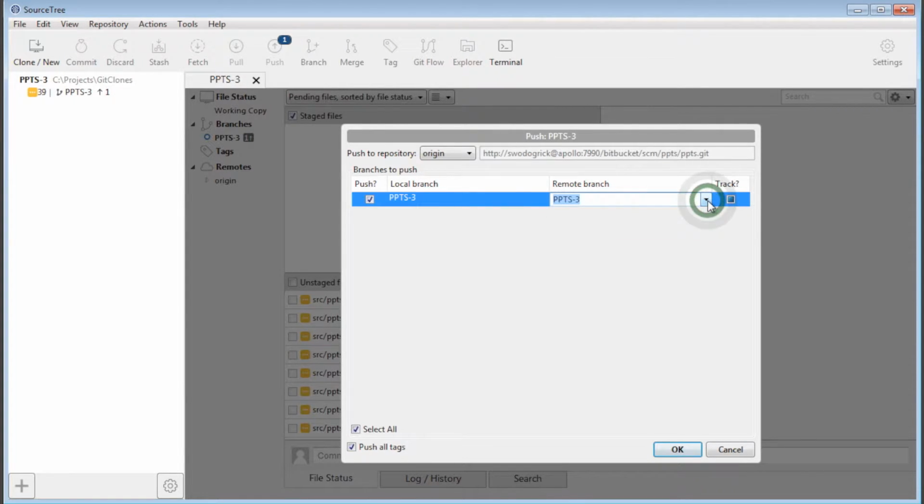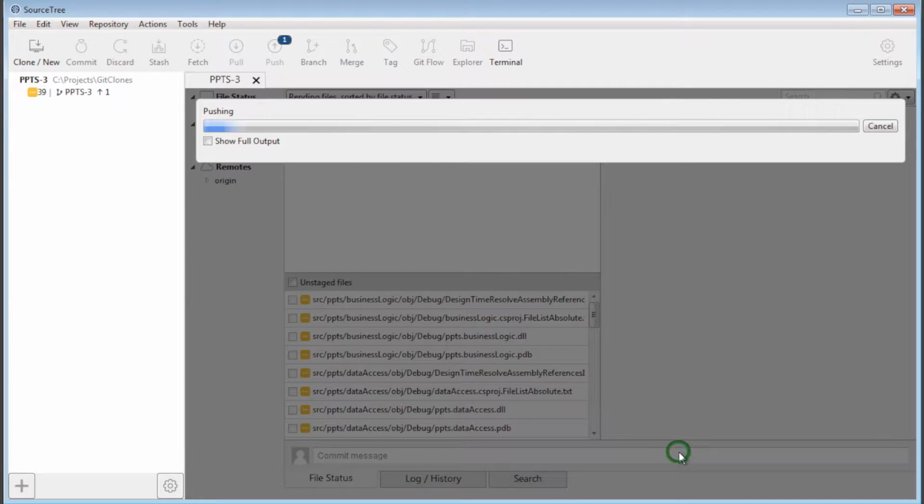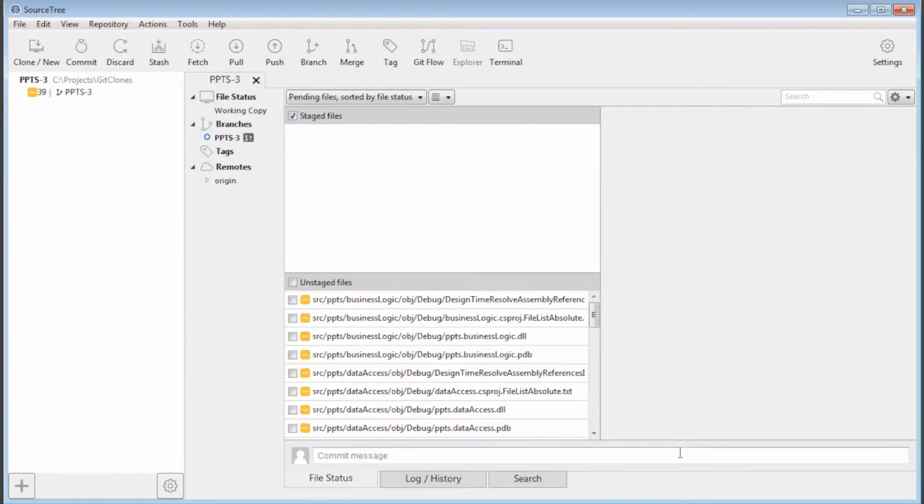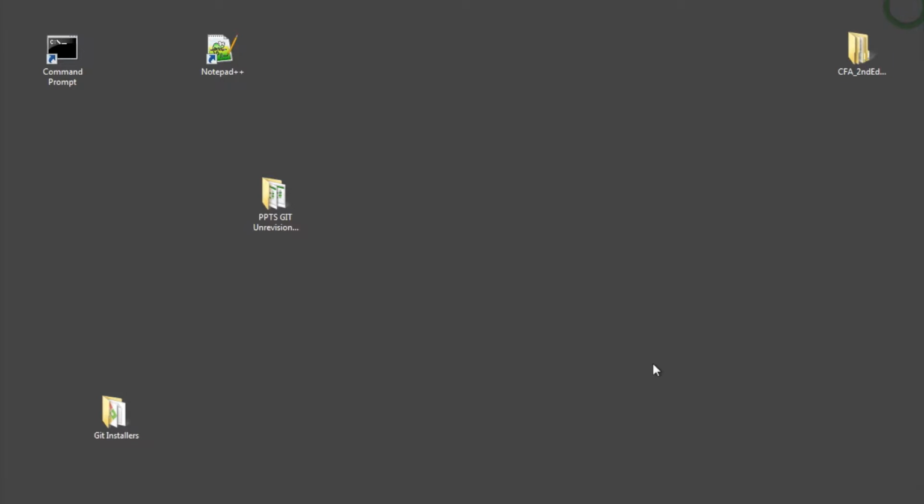So we can make a choice, but we always want to push from the local PPT, whatever issue tag that we're working on, branch to the remote server's repository with the same corresponding tag. And that's how we deconflict what we're working on, essentially. So go ahead and hit OK, and it pushes it to the server at this point. All right, now we're done with our client.